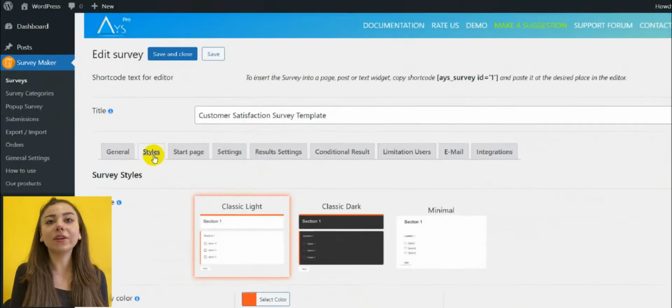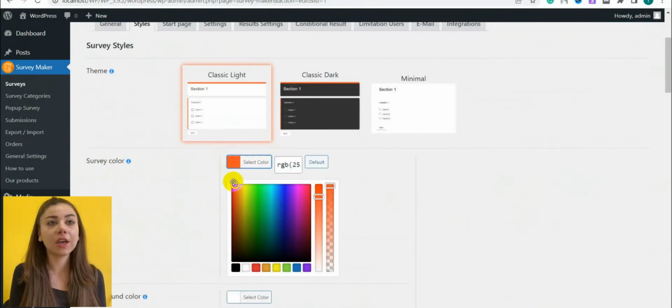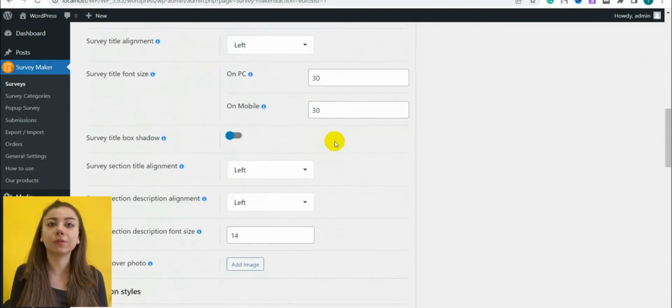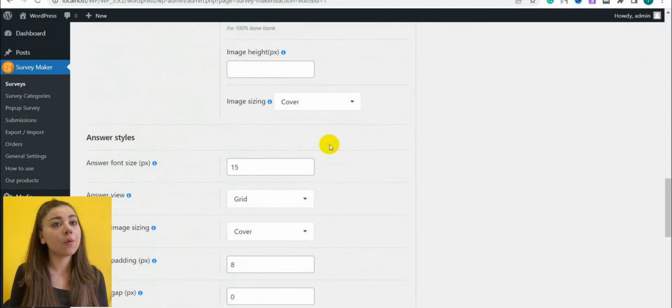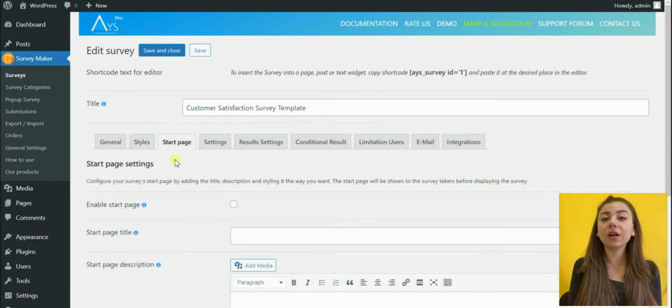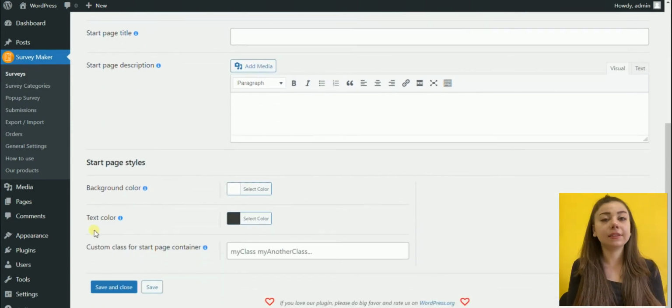You can use all your creativity to style your surveys and make your website more eye-catchy to make people want to take the survey. The ready-to-use designs and tons of style settings will help you to create a website with a user-friendly and responsive interface that will fit any screen size, for example, computers, mobile devices, tablets, and so on. As you can see, on the Start Page tab, you can design a page that will appear before displaying the survey. You can add a title, description, and style it the way you want.